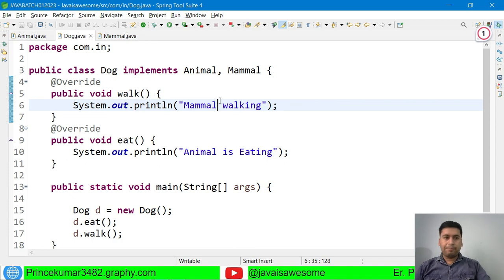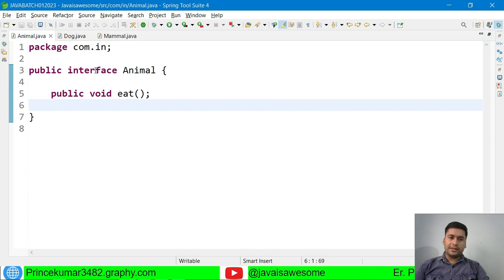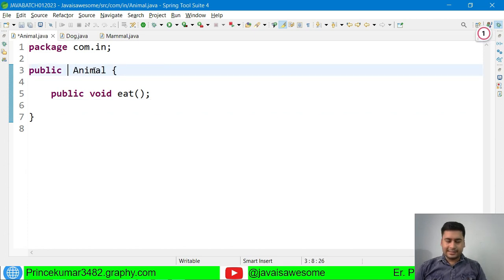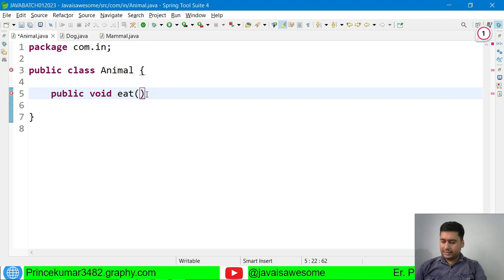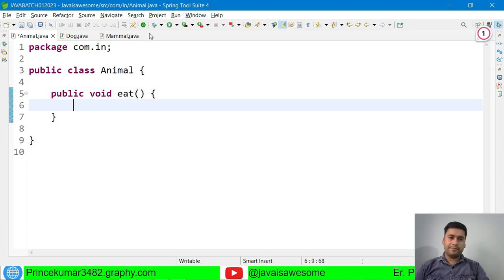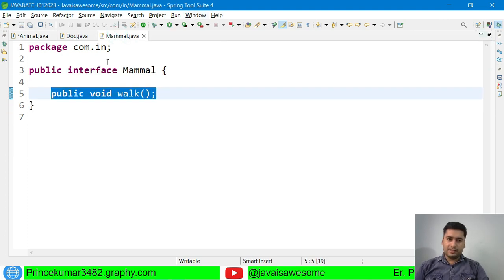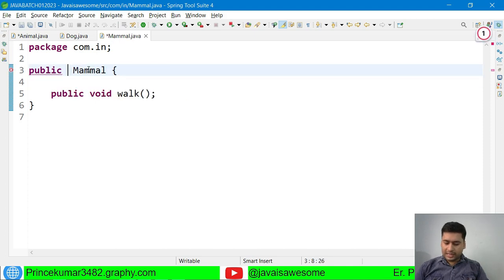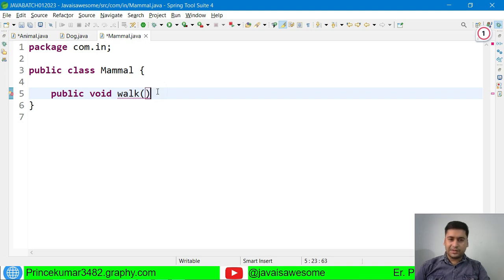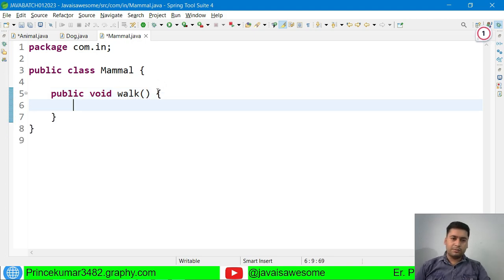But with the same thing, just change one thing. Go to the animal class and change this interface to a class. And this is the eat method. You can't write the eat method directly here, you have to define it. If you go to the mammal, make this interface a class too. In a normal class you can't give an abstract method, so define this method also.